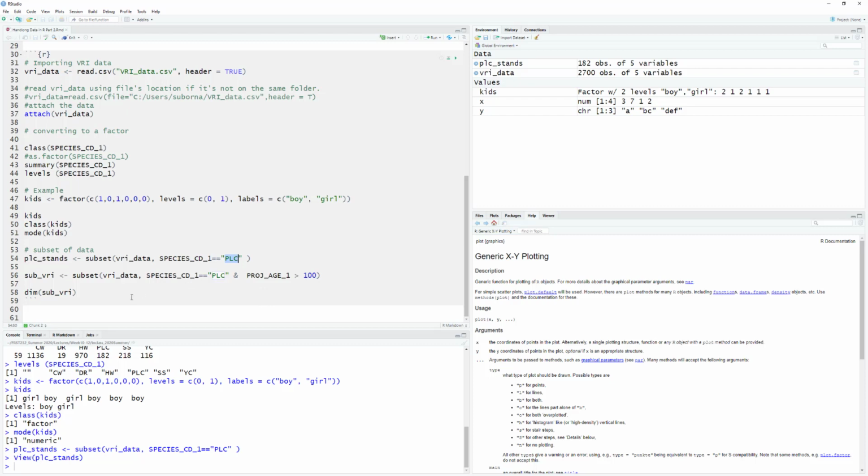So let's say we are interested to add two conditions. The first condition is that it is PLC, and both should be satisfied. The age of the trees should be more than 100. So that means we are using this subset, the data name, the first condition and the second condition. The second condition is a numerical value, that's why we are not using the inverted commas, but the first condition is PLC only, so that's why we are adding the inverted commas.